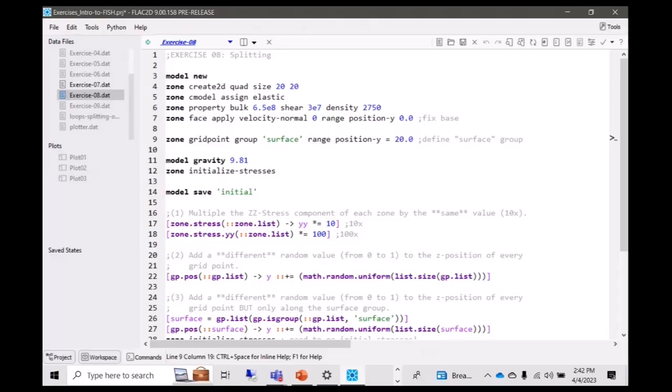And we're essentially going to say any grid point that's along position Y equals 20, top of the model, we're going to associate that with the group called surface. And we'll see in a minute why we're doing that. There are all sorts of reasons you might want to do it, probably around boundary conditions or being able to apply forces or something. But then we're going to turn gravity on, model gravity 9.81.